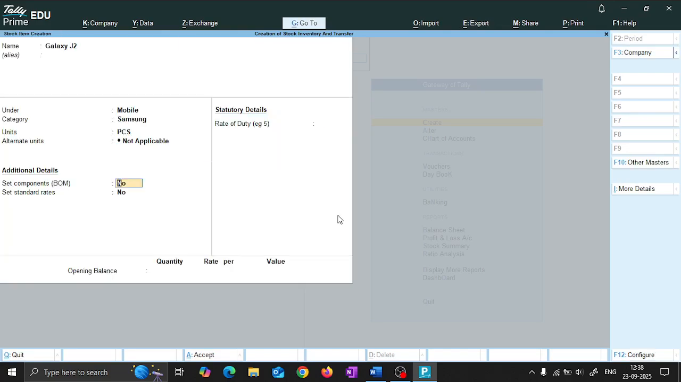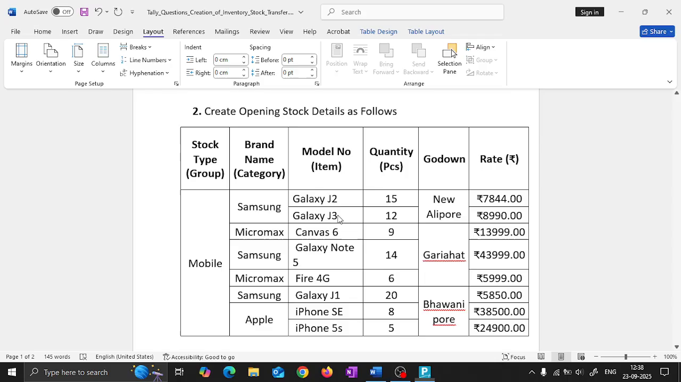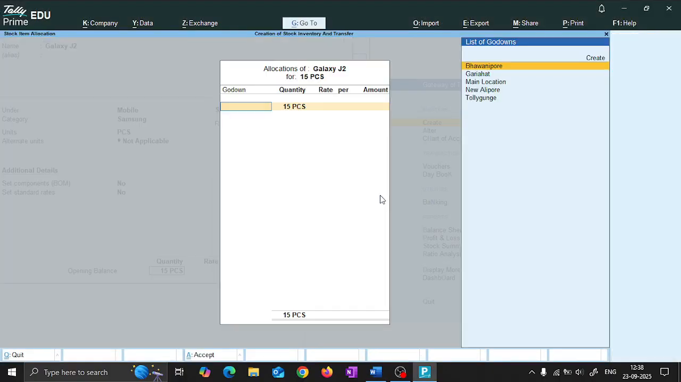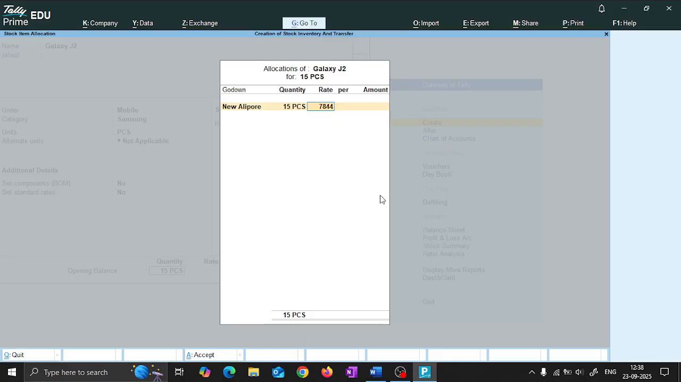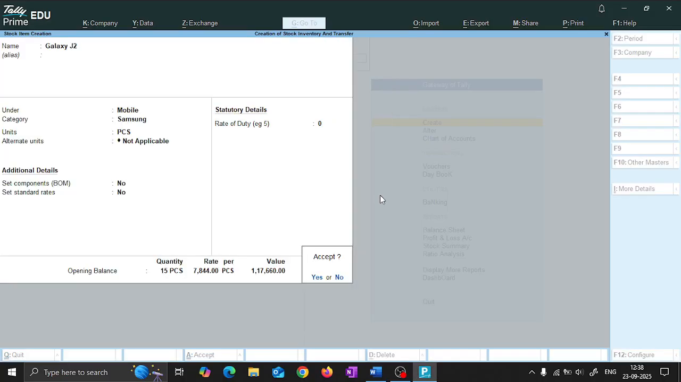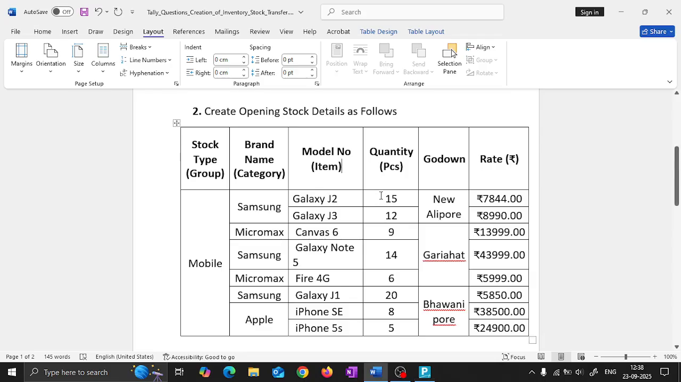Not applicable, enter. J2. Okay, Samsung Galaxy J2, quantity 15 pieces, New Alipur 15 pieces. Let's go down, New Alipur, rate being 7844 per piece, enter. This is how it is done.